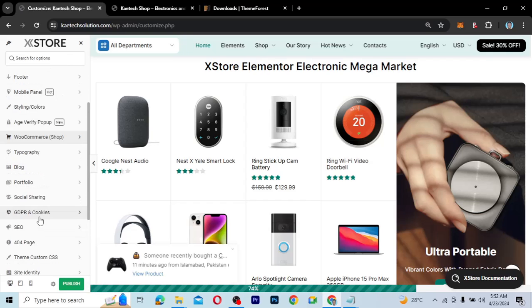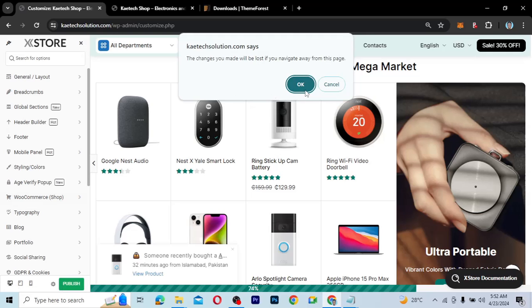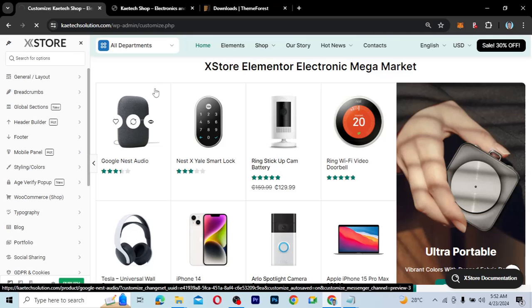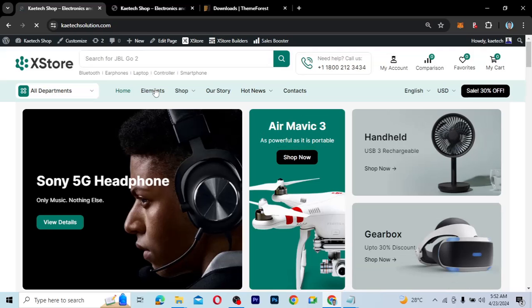Go through it one after the other, and then you can customize your website. Now let's go to the next one, which is the Xstore builder. So I'm going to close this particular one. No, I don't want to save the changes. I'm going to close it and go back to my dashboard, and then I'll show you how we can use the Xstore builders to also customize our header, our footer, and all other parts of the website.